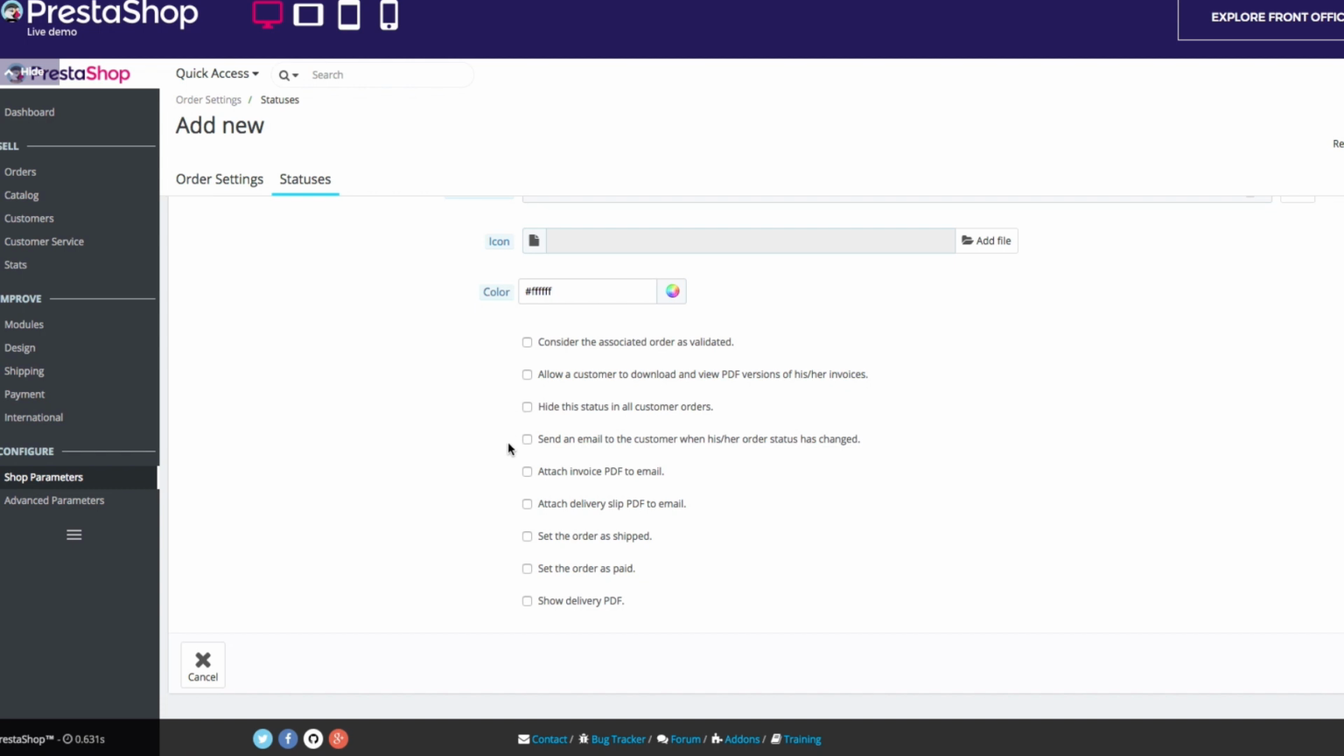Send an email to a customer when his or her order status has changed. When enabled, a drop-down menu appears to let you choose which email template to use. Attach invoice PDF to email. You can send an email to the customer with the invoice in PDF format attached. Attach a delivery slip PDF to the email. You can send an email to the customer with the delivery slip in PDF format attached.